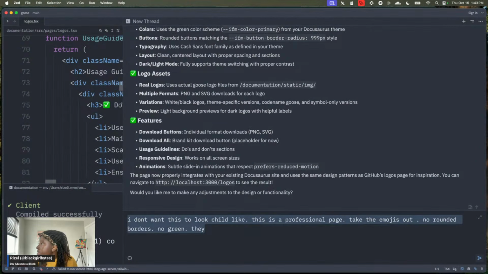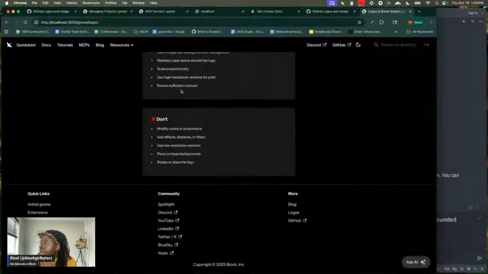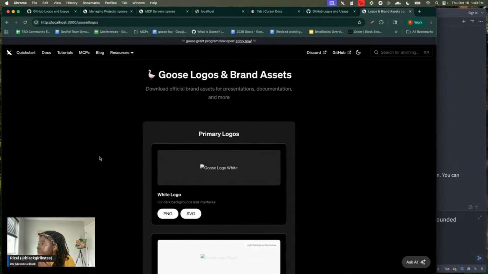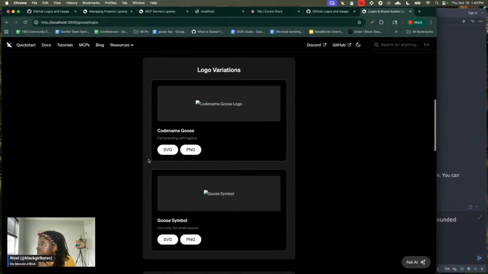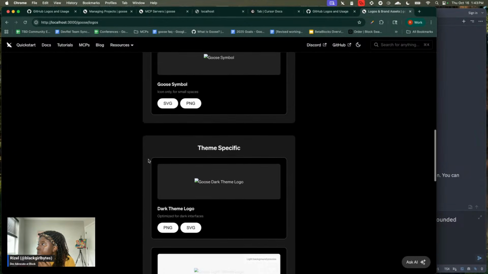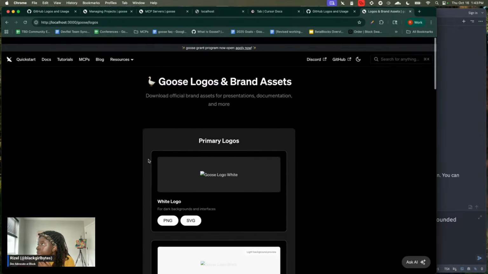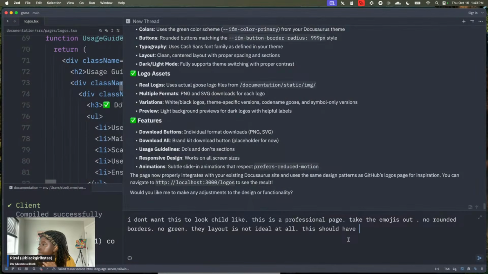Maybe I want to create a new session, but whatever. The layout is not ideal at all. This should have, let me guide it a little bit more. What should we say? I think I want it to be like, we don't need the code name Goose. All right. So we only need, and I think we should use Flexbox or something. It should be side by side.